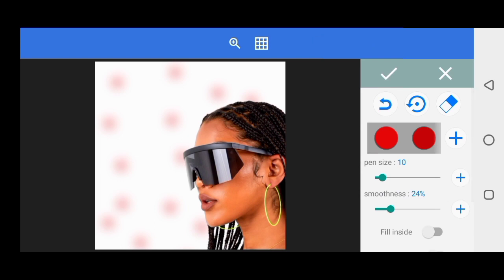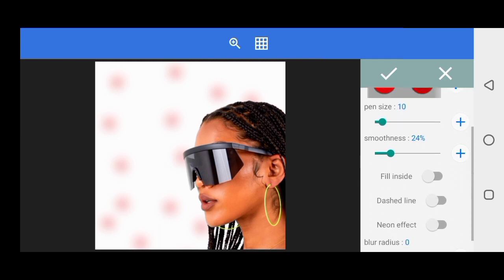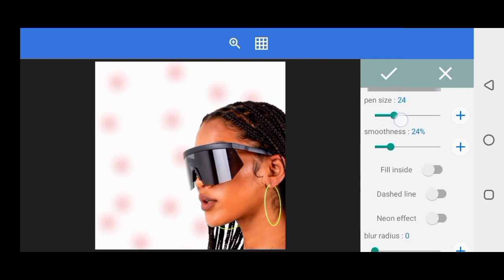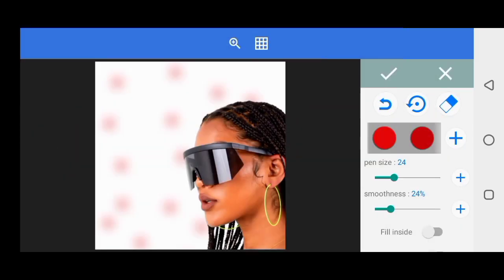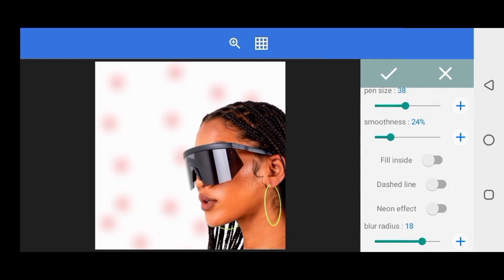Draw, use this same color, this the first one, use the white color, increase. Let me call the color code. It is E50607. So if you want to use it, E50607. So I increase my pen size, increase the blur radius. I just give it a single tap and click on OK.